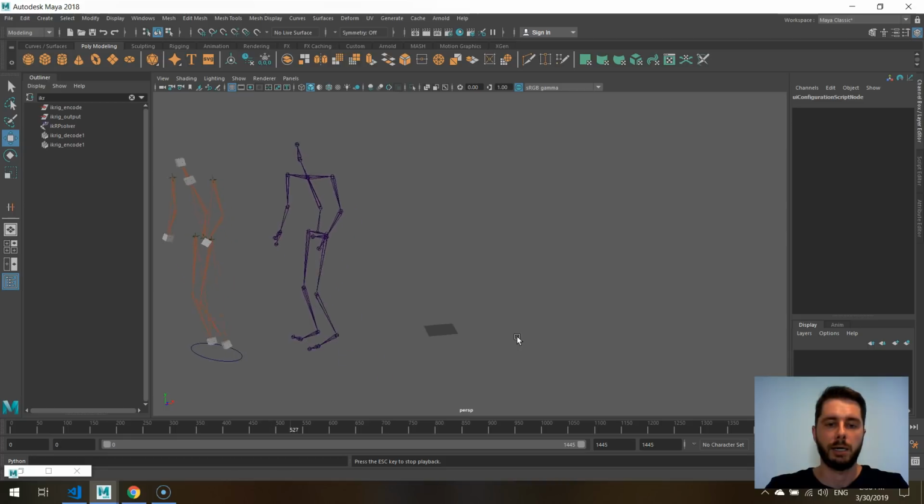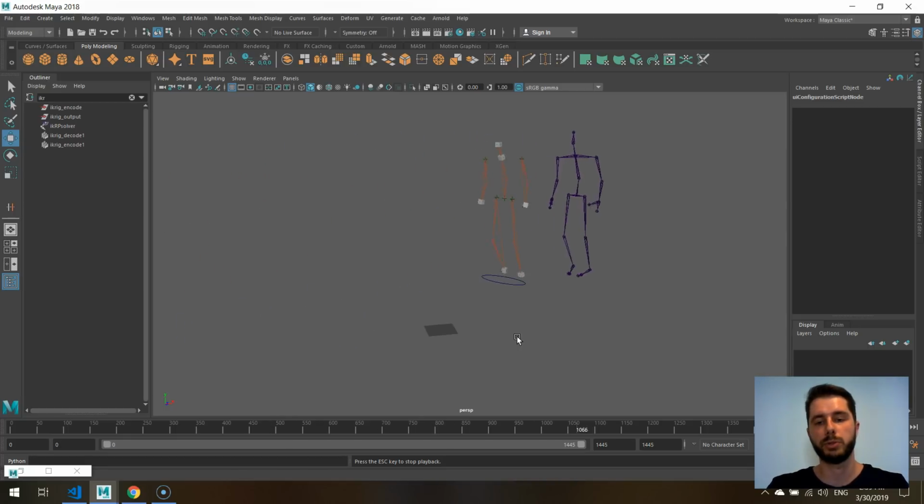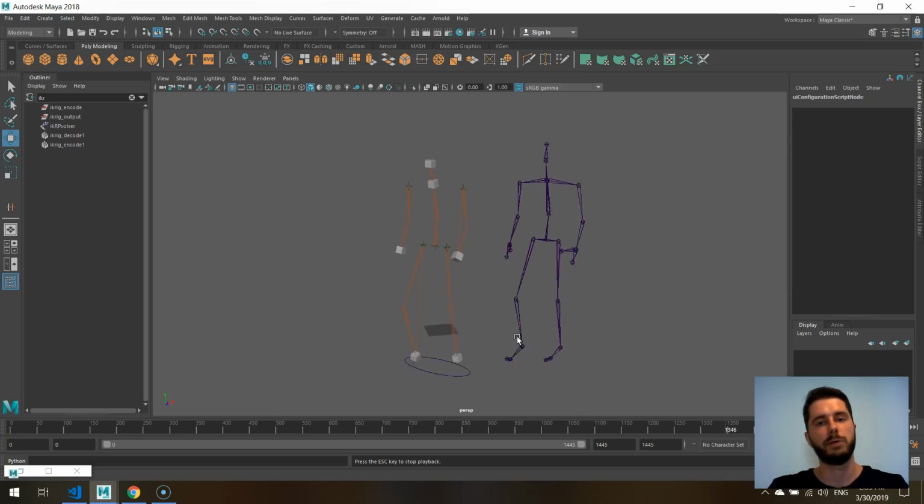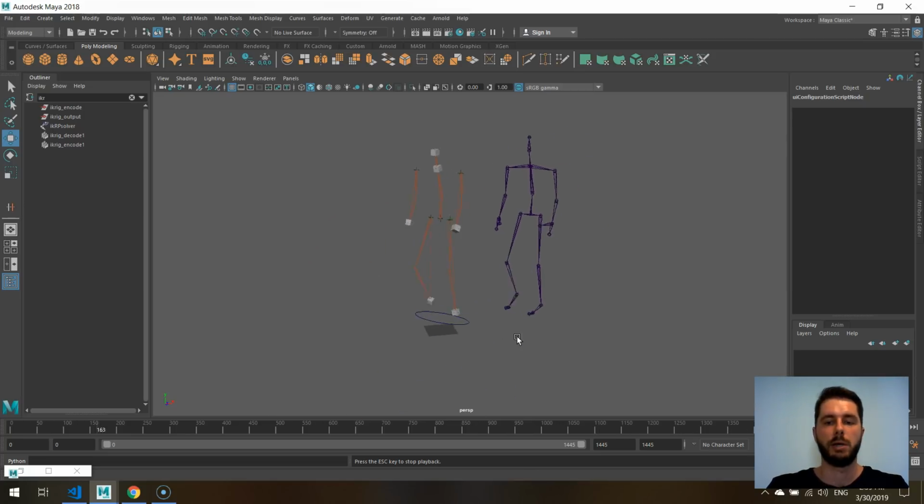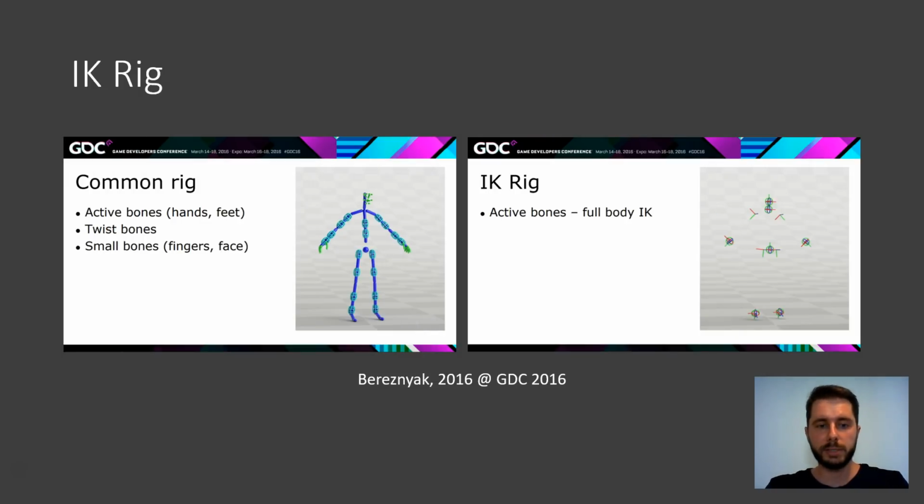And along with this video, I'm sharing the open source code for it. So if you want to use that for machine learning or for any other purpose, feel free to take a look at that. So what's the Ikea Rig?